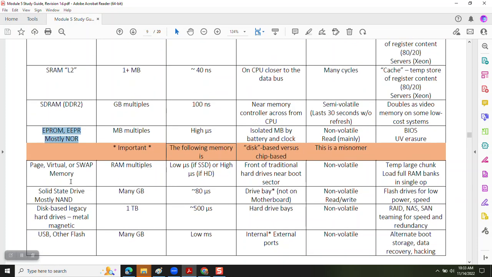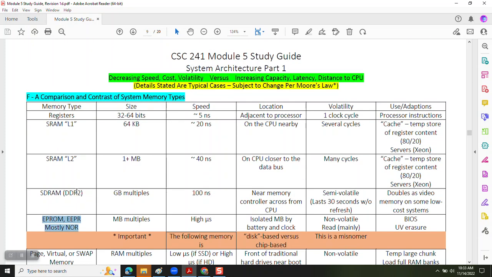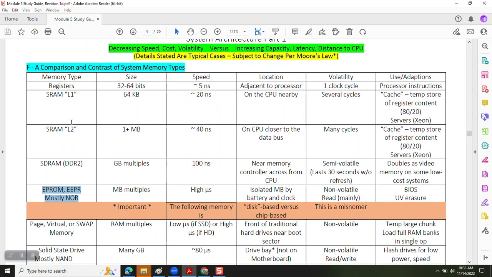We'll talk more about this in our next session, but the important thing to understand is that you need to learn everything on this table and understand the trends. So the further down the chart you go, the larger the memory capacity, but the slower the performance and the lower the cost. So those are the trends.